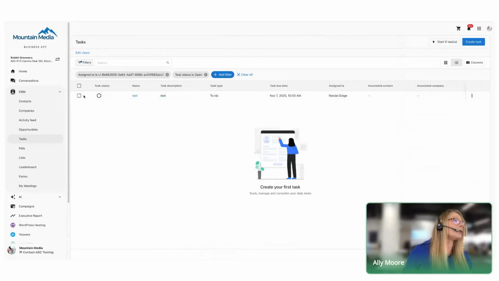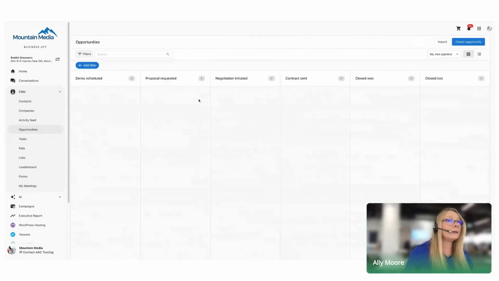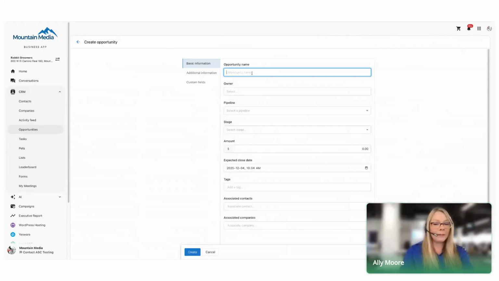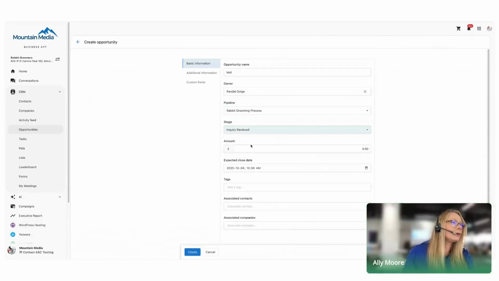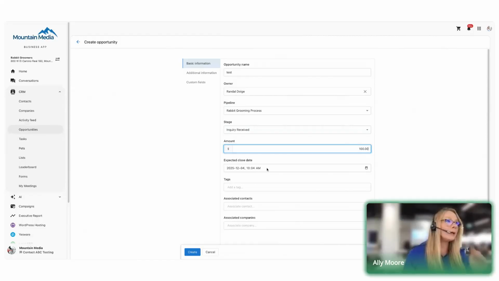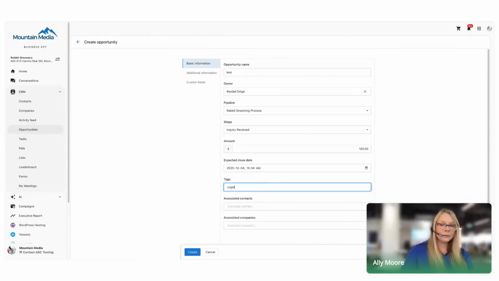Then the other feature that we have here is an opportunities feature within the CRM of the pipeline. You can do this simply by creating an opportunity here and then adding in an opportunity name. What this is doing is tracking your potential revenue pipeline. So rabbit groomers progress, let's give it a dollar amount. Let's say this is going to be worth $100. So we want to really follow up on that. An expected close date: when are you going to be able to close this deal? When can you bring this home? Then you can add in tags. I kind of like adding in urgent.